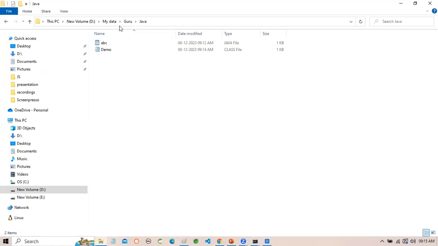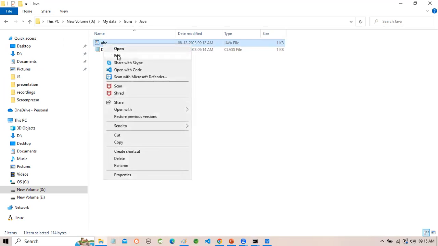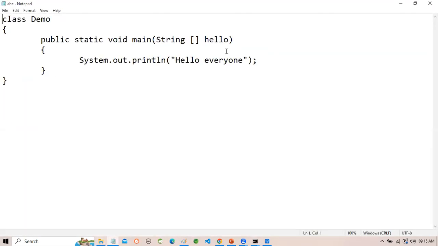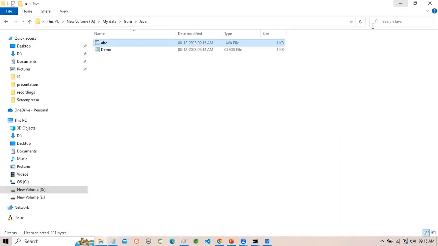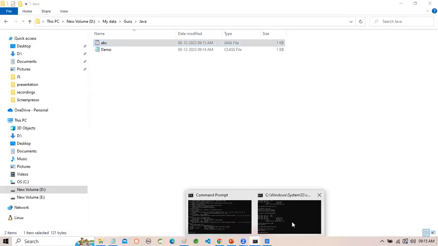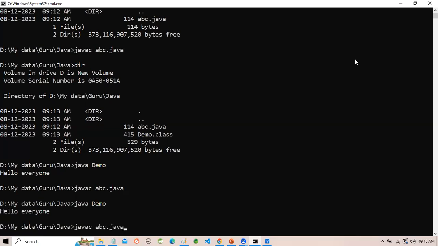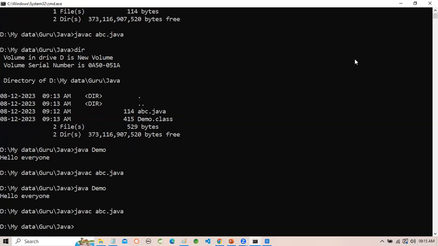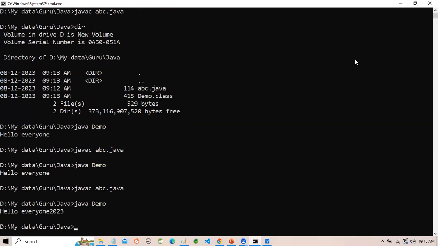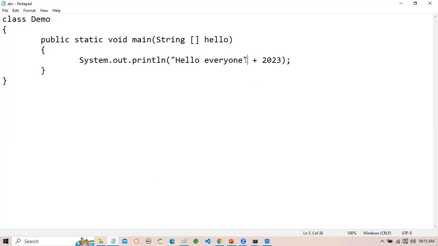Open this file. Here, this is the group. Now I'm going to open this file in the editor, and type here plus 2023. Okay, save this file. After that, compile this file and run this file. You can see this: Hello everyone, 2023. So actually, the println method treats each and everything as a string.